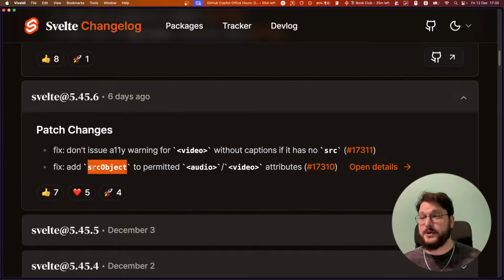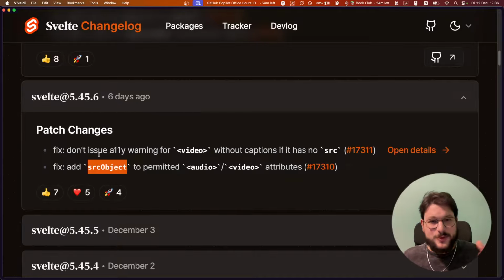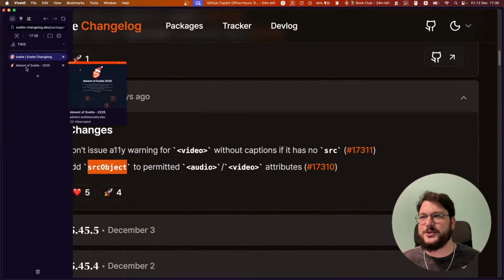Yeah, I was talking about this. Basically, srcObject is what you can use if you want to display your webcam, for example. So when you have a stream of some sort, you can display it in a video by setting video.srcObject on the video itself. And Rich was talking about this, which is also a good segue.